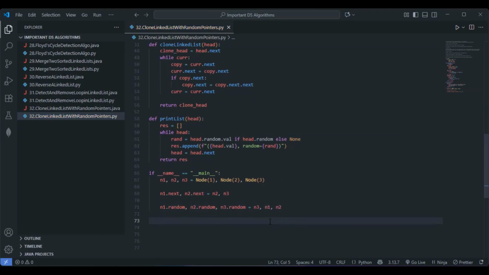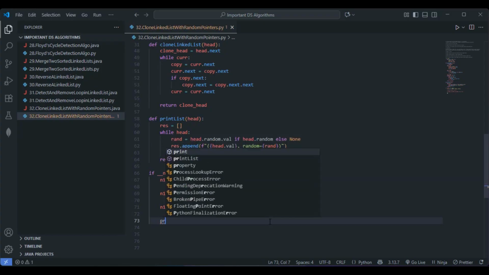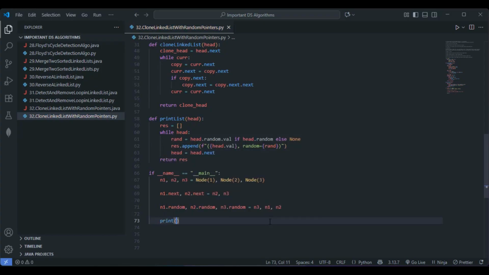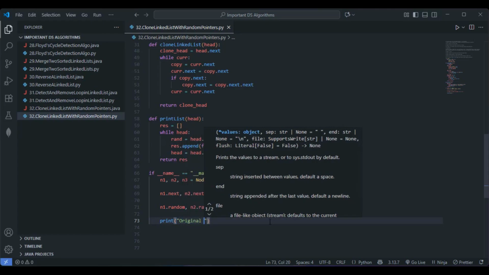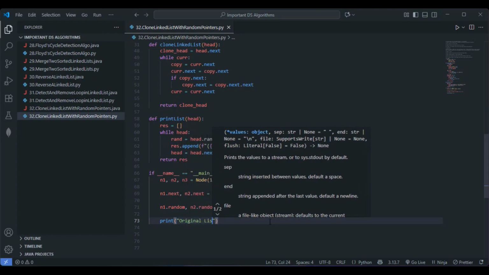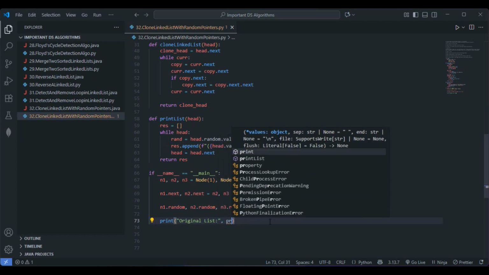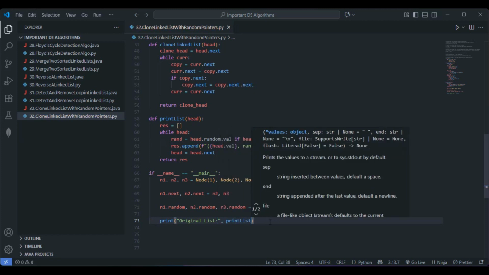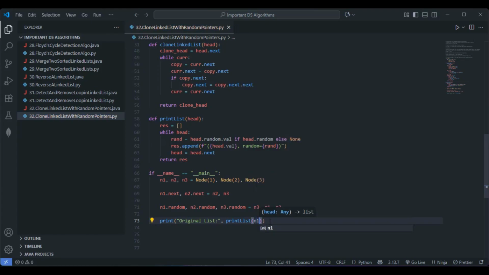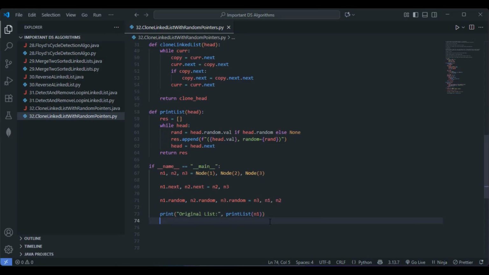So this is fine. After connecting the random pointers, let's make use of the print just for the sake of interactiveness, right? So I'll just go with print here. So this one, let me go with original list basically. So this is fine. So let me call the print list helper function here, whatever we had written earlier, the helper function print list. Let me pass the n1 here. So we are just printing the original list, whatever we have considered, right?